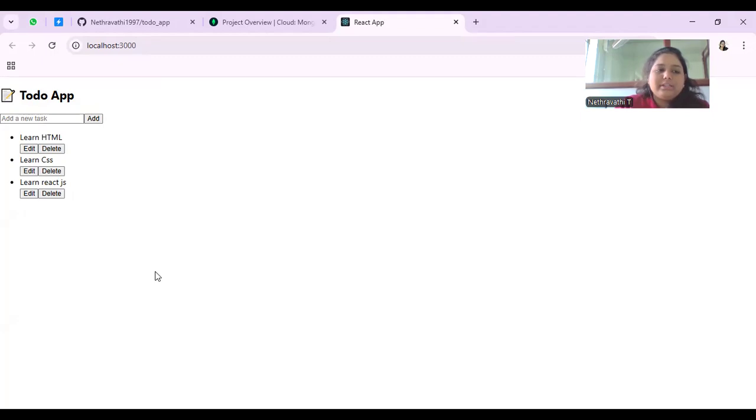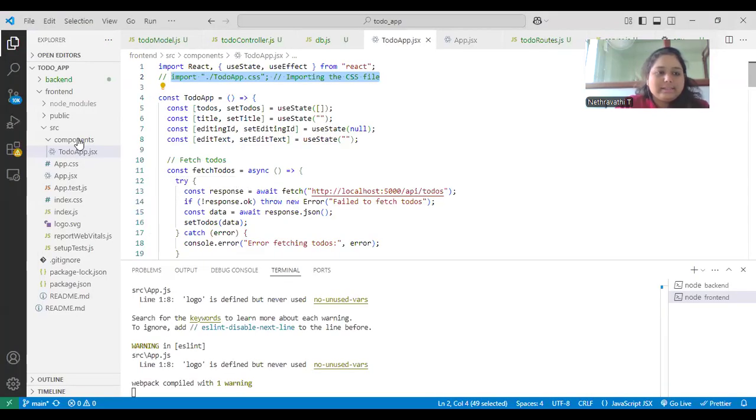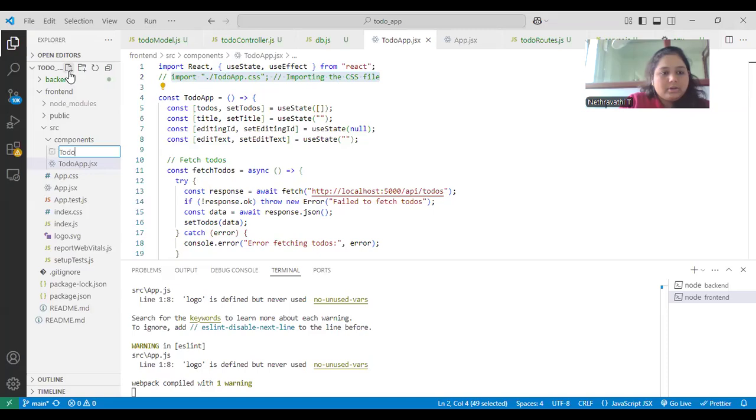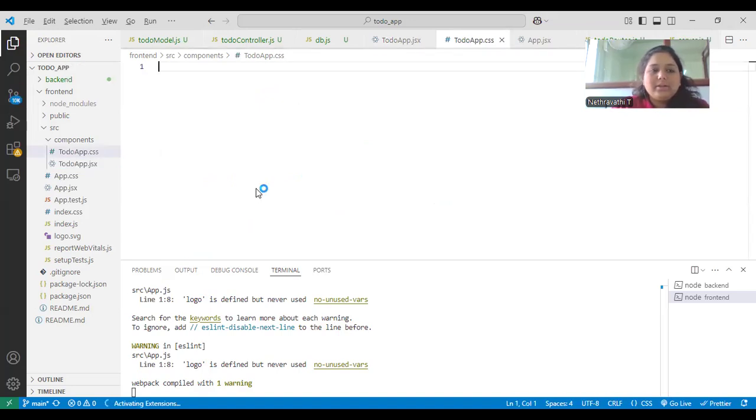Now, since it is not looking that good, I'll add a short CSS file for that. I'll quickly add a CSS file. In the components, I'll just add todoapp.css. Fine, todoapp.css is there. Now I'll just take the CSS file.